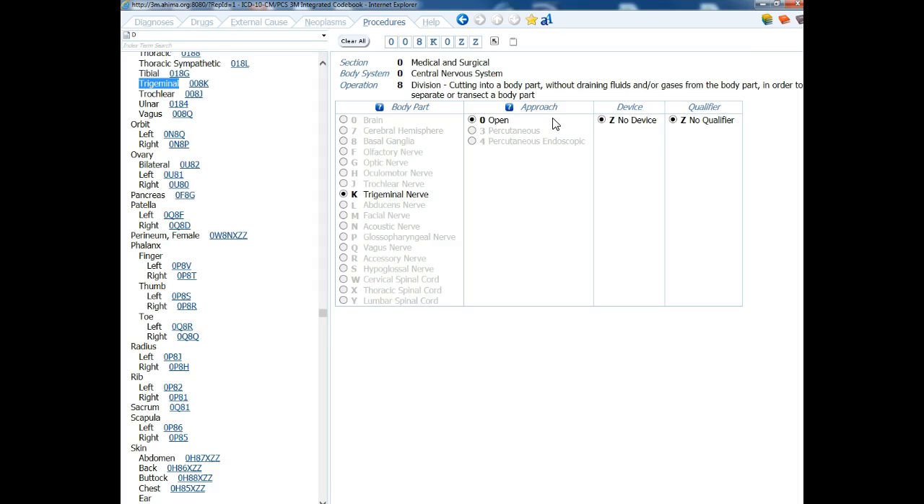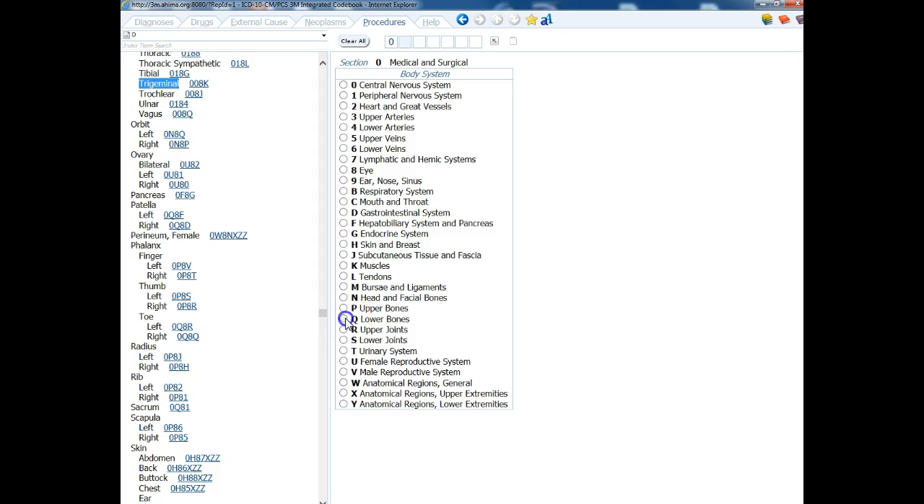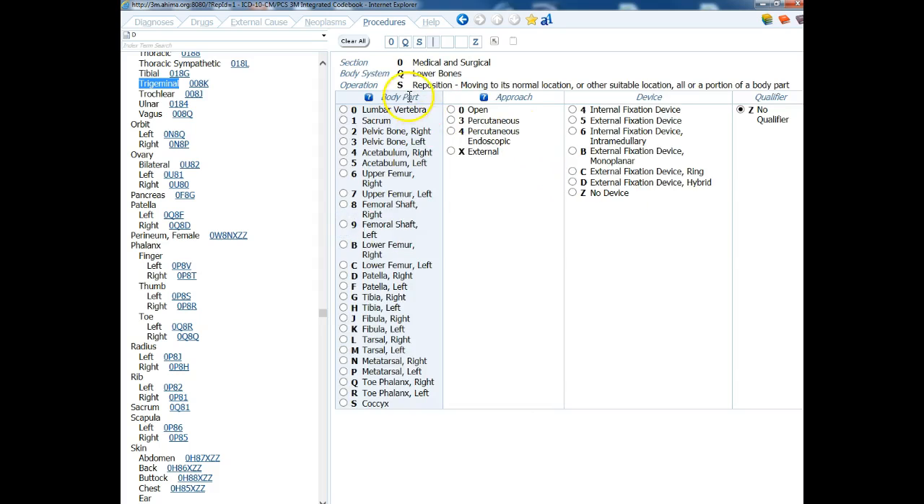Now, the next guideline is B3.15, and this is repositioning when a patient has a fracture. So reduction of a displaced fracture is coded to the root operation of reposition. So let's go to medical surgical, and we're just going to pick lower bones and then reposition. And you can see that the definition of this root operation is moving to its normal location or other suitable location, all or a portion of a body part. So that's what you do when you reduce a fracture.